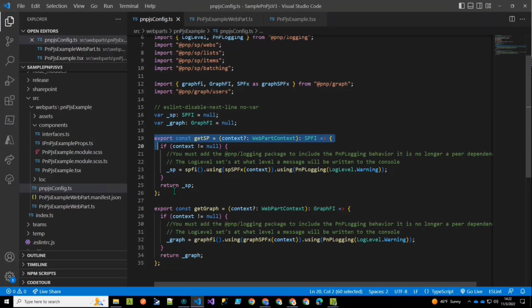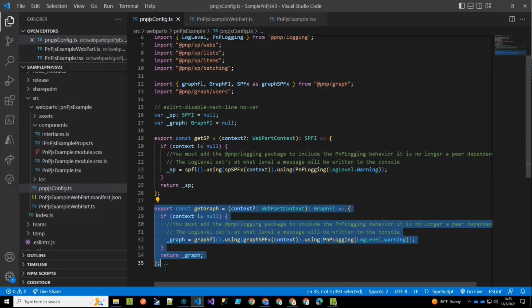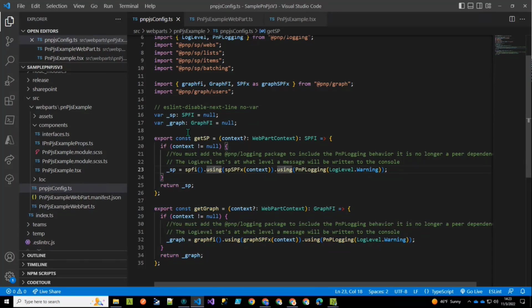And then I'm creating two methods here that I'm going to export. So I'm exporting a constant that is getSP. It needs the context, that's the web part context passed into it. And then assuming that the context isn't null, it's just going to create the SharePoint factory interface that we need. So we could then call SPFI. We say we're going to use the SharePoint SPFX behavior, which establishes our context. So we pass the context to it.